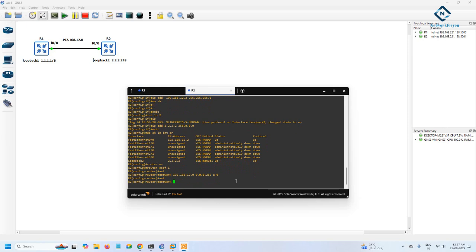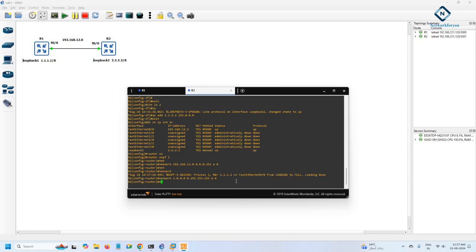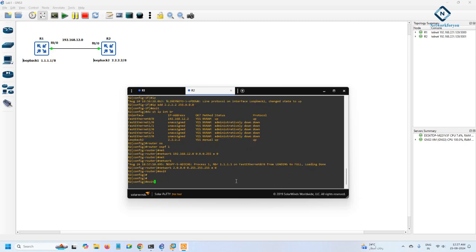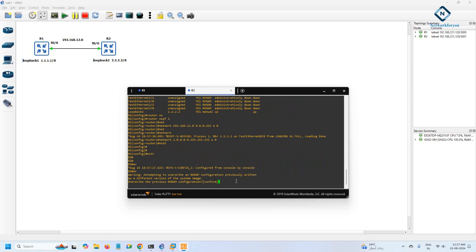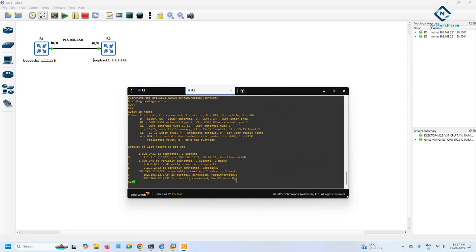After that we will write network again, and what is the network ID? 2.0.0.0, wildcard mask 0.255.255.255, space, area 0. I am using area 0. Okay, so now I have done this. After that you can save the configuration and wait, and then write show ip route.